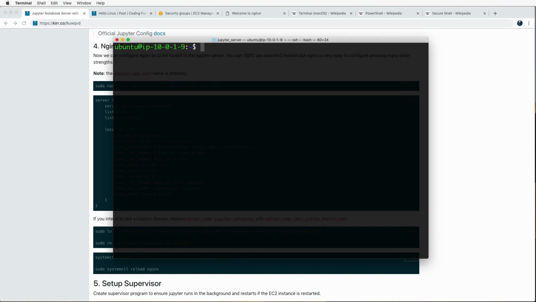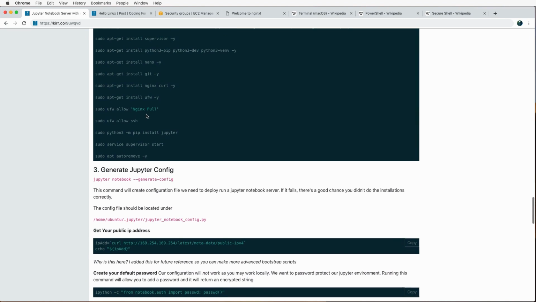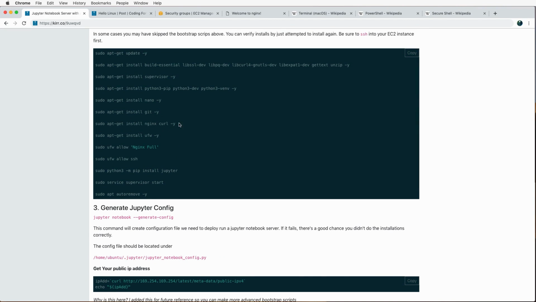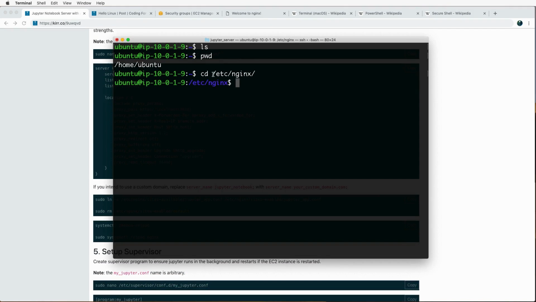I still am, right? I can list everything out, and I'm in the root of this user, okay? So I'm going to go ahead and do cd /etc/nginx. Now, we ensured Nginx was installed in two places. One was that verify install, and the other one was the actual bootstrap when we started up that EC2 instance. That's why this directory even exists. If we didn't do that, the Nginx directory would not be here.